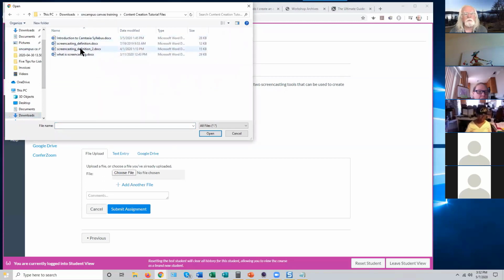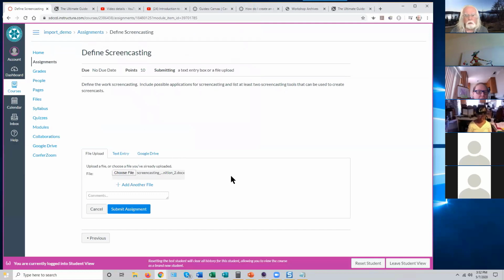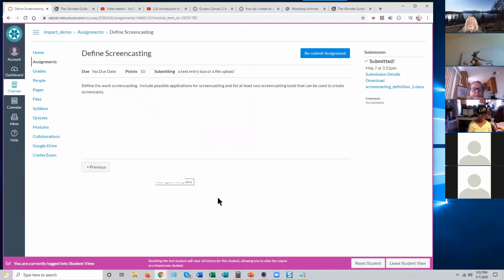There we go, screencasting definition. A Word document, that's good. Click Open. I could submit multiple files if I needed to, but usually one is what's called for. And click Submit the assignment. And boom, it's up there.